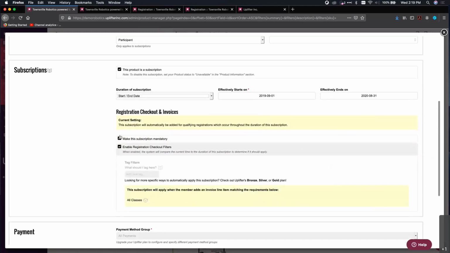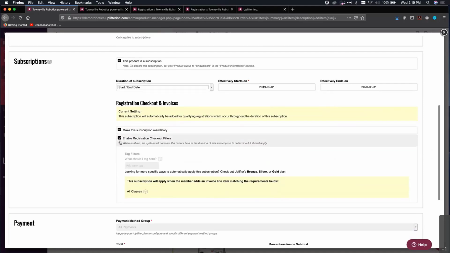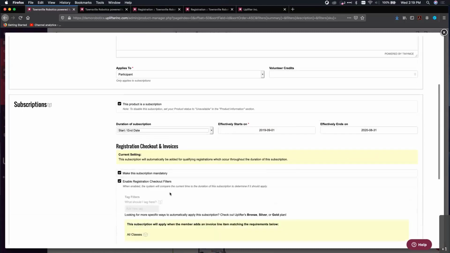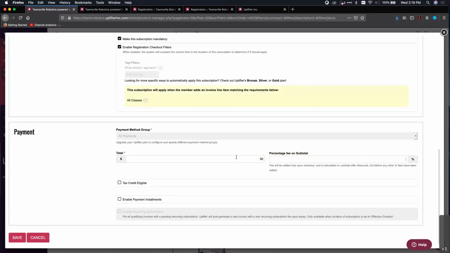From here, I've also made this subscription mandatory so that regardless of what happens when the person checks out, it'll automatically add this membership to the checkout process. And then I've also said enable registration checkout filters, and this will apply to any class. So anybody who comes to register for a class will automatically be charged this $50 membership fee that I've charged for the year.